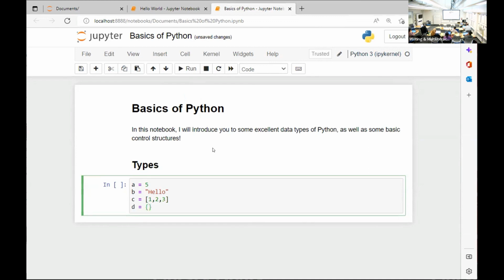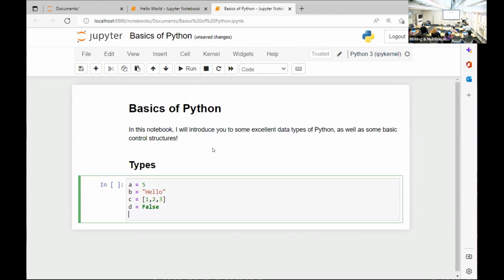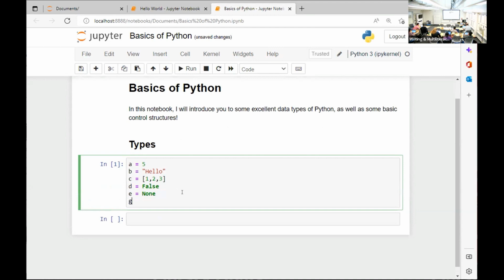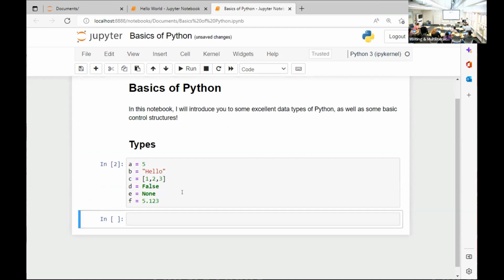D is... There's one more. D is false. E is none. Then do F. After you've got those all set, hit enter.